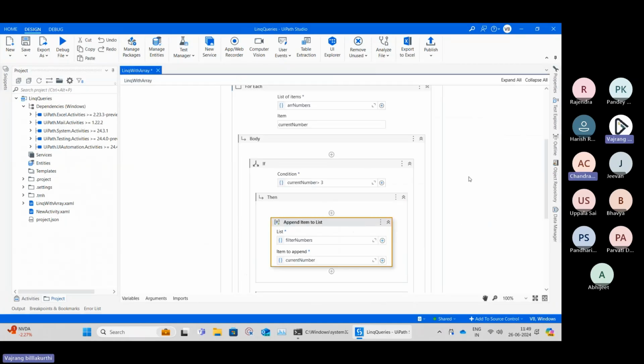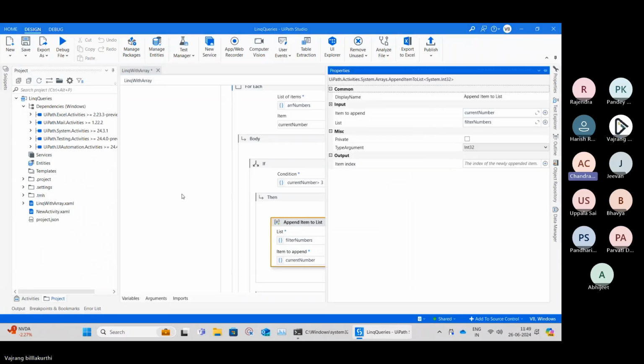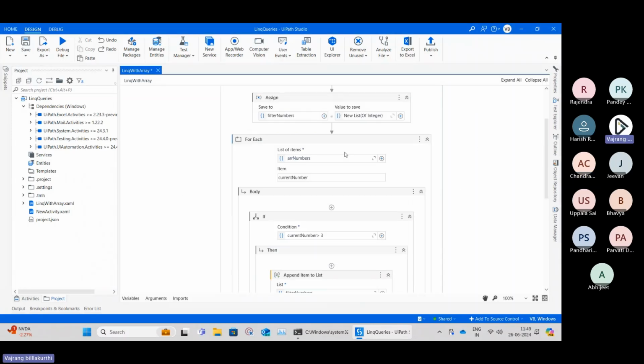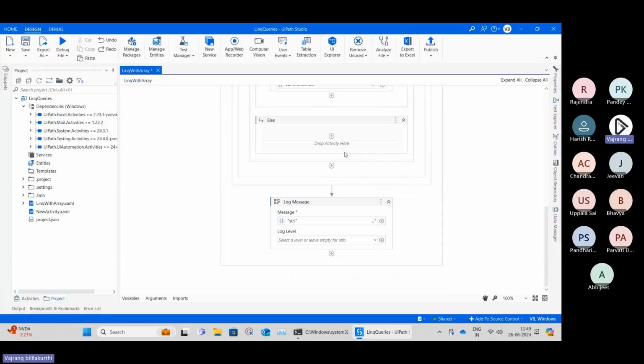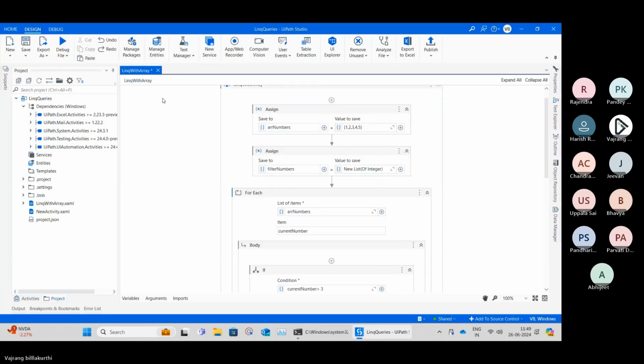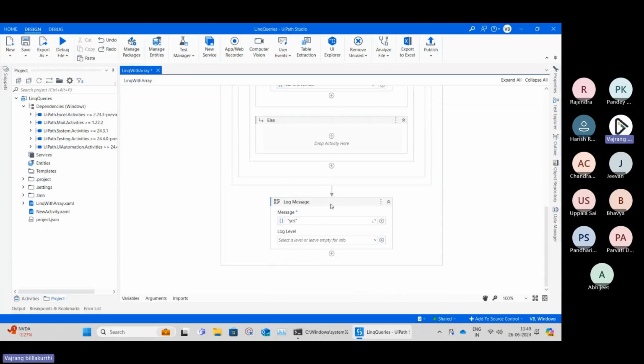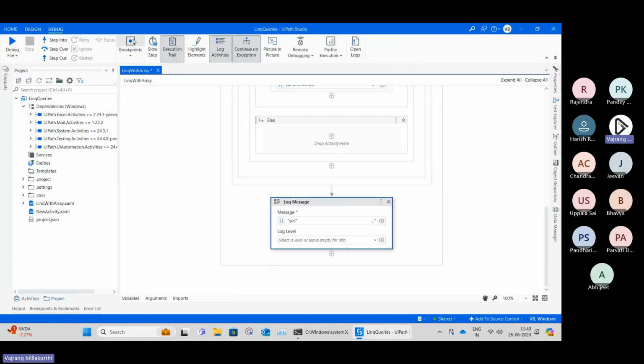Where was the type again? Append to list in the properties you have. Yeah, got it. Okay. Now, these are the list of steps that we need to do to actually work with. Okay, I'll just go ahead and keep a breakpoint over here and debug.